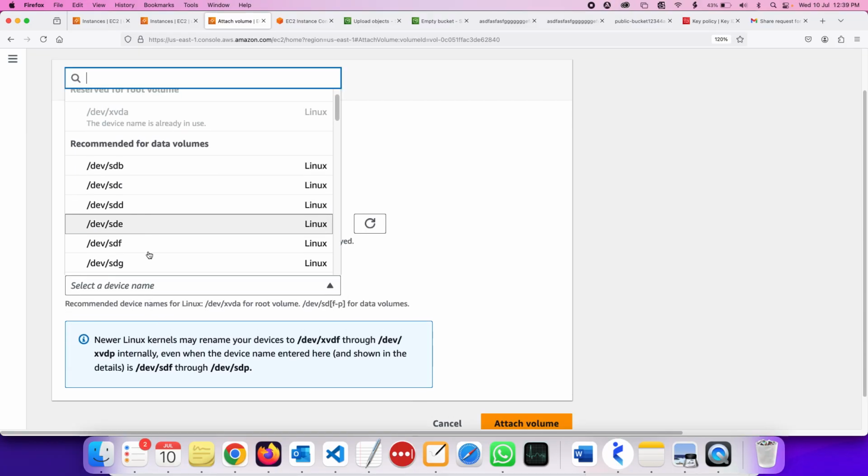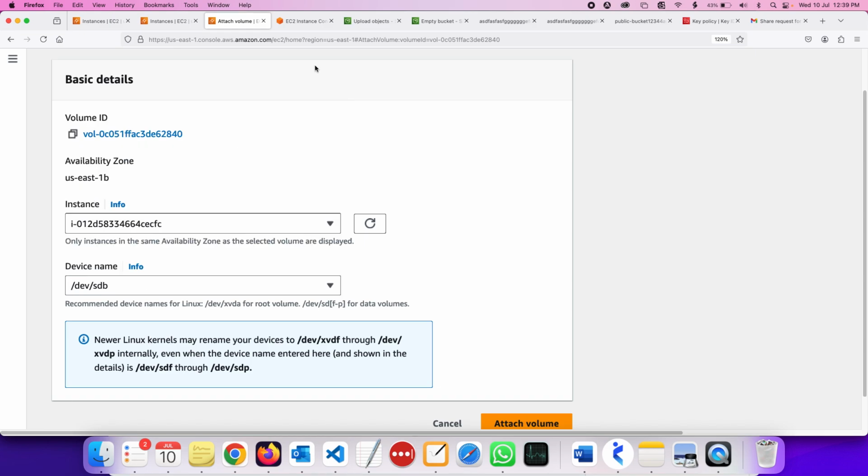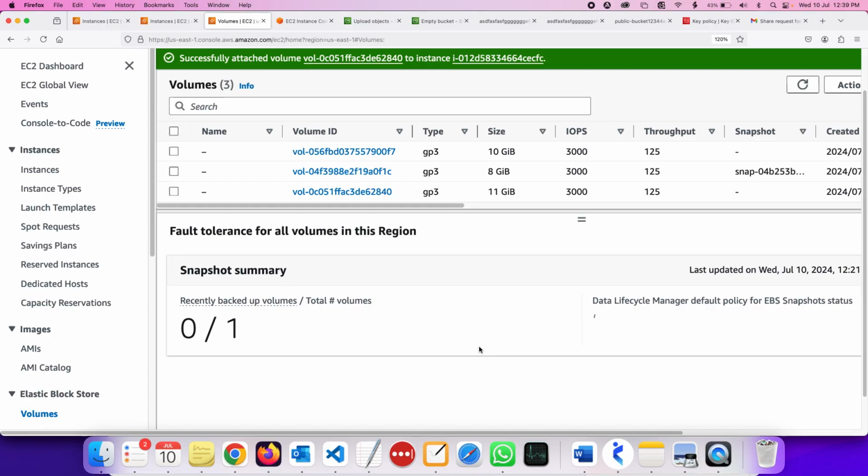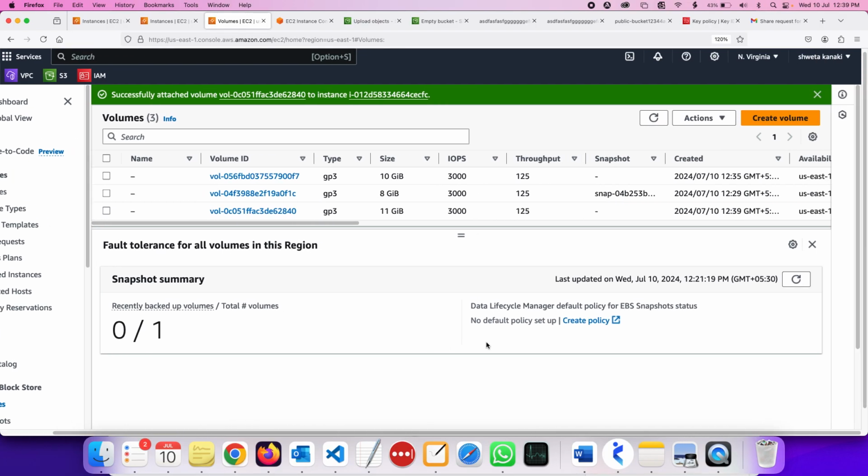Now I'm going to name it. SDB or SDC. SDA is what has already been there, so I'm going to name it SDB. Attach volume. Now I have attached that particular volume to the instance.